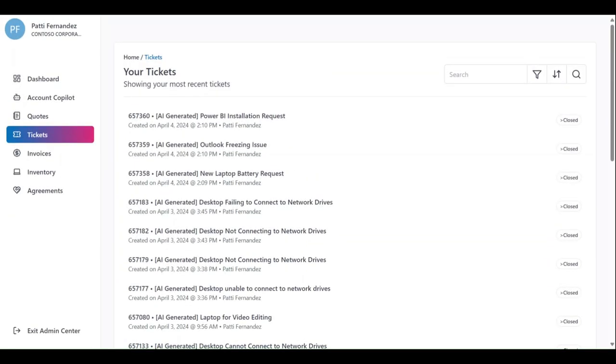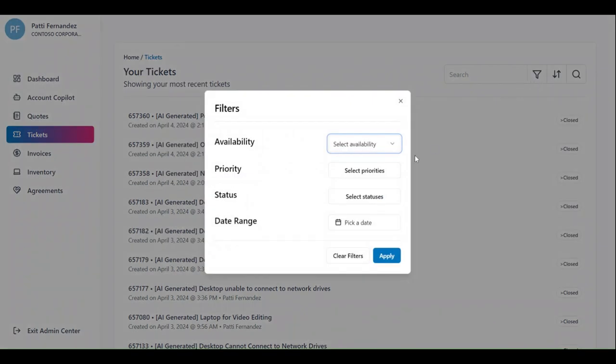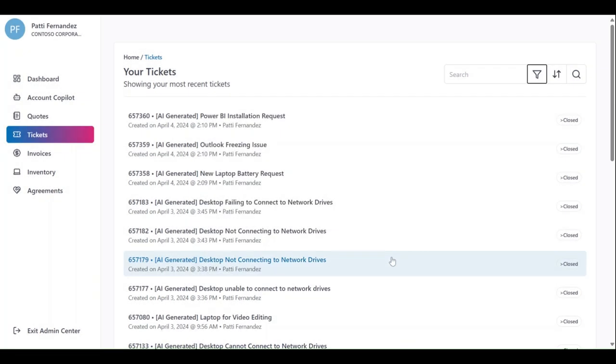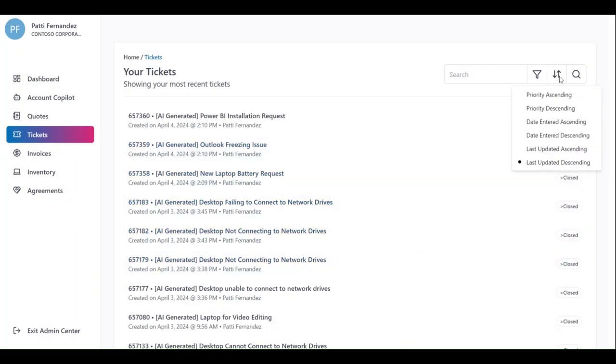Next, we have the tickets page. And here we can see all of our organization's tickets in descending order from their creation date. You can search for tickets by placing specific keywords within the search box and hitting enter. You can filter your list by selecting the filter icon, making your selections, and clicking apply. And then lastly, you can resort the list by either priority level, the date the ticket was entered, or the date in which the ticket was last updated.